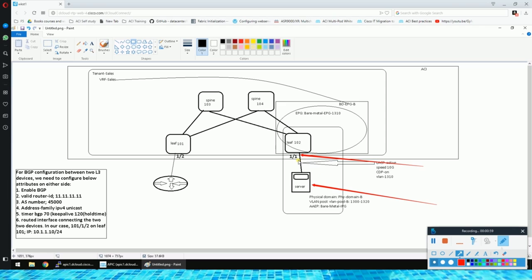in my previous lab session I have shown you how to configure these tenants, VRFs, bridge domains, and how we can bind EPGs, and then how we can configure these interface profile groups, where we can set the speed of the interface at 10G, keep LSAP as active, CDP is enabled on this interface, and the VLAN that I'll be using on this interface. So basically this VLAN is the one which would be configured on this server as well to communicate to the ACI leaf 102.